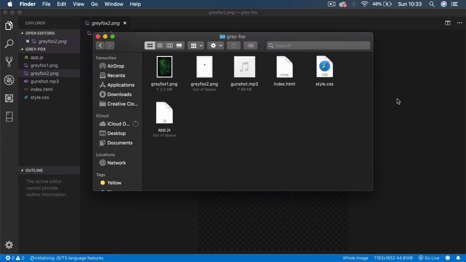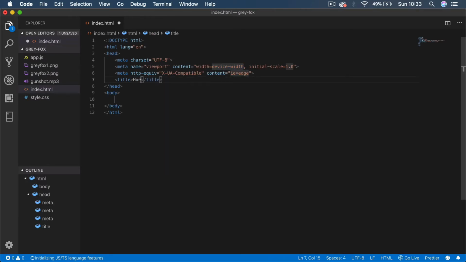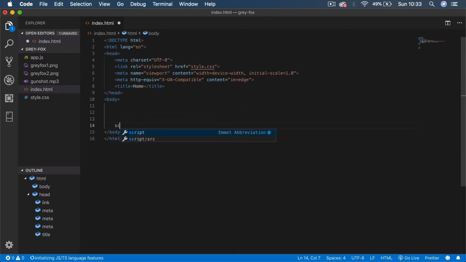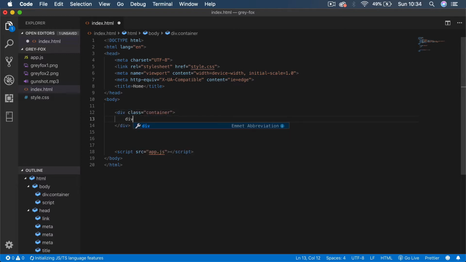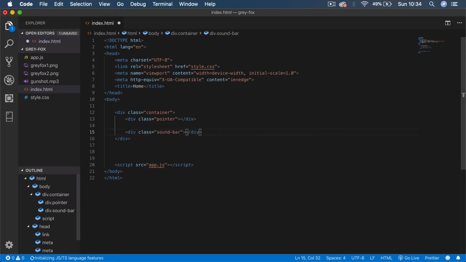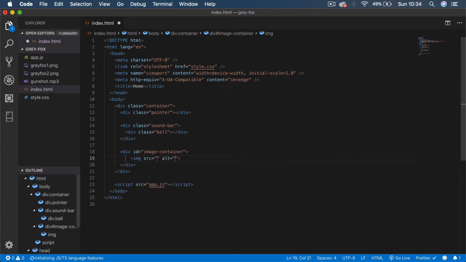Okay, so coming to our index.html file, we're going to do a boilerplate, give it a title of home, and then we're going to link to our style.css in the header and the app.js in the body. Okay, and then coming into this, we're going to do a div with a class of container. In the container, we're going to have another div with pointer. This is going to be our cursor. And then we're going to have a div of soundbar, which is going to be used to toggle our sound on and off. And then we also have a div with an ID of image container. This is going to store our two Grey Fox images.